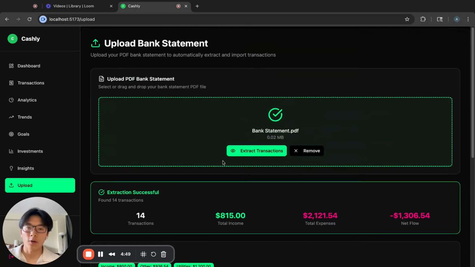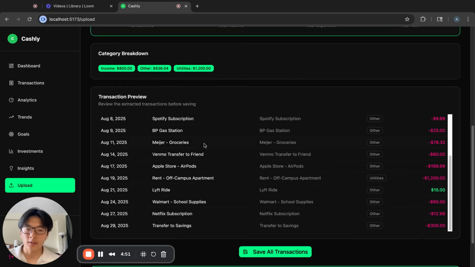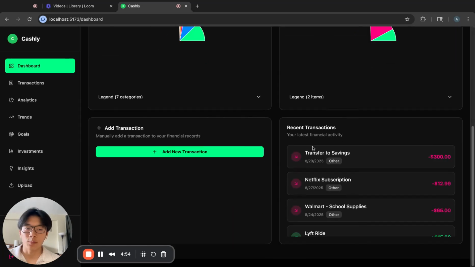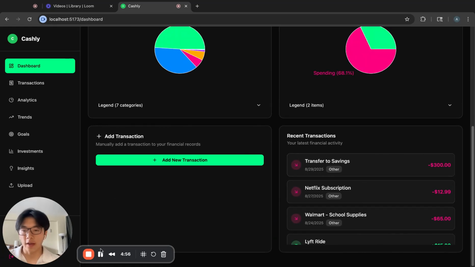Here you can see it is parsed using pdfplumber. Now I can save all transactions and they will be on the dashboard. Thank you, and that is Cashly.